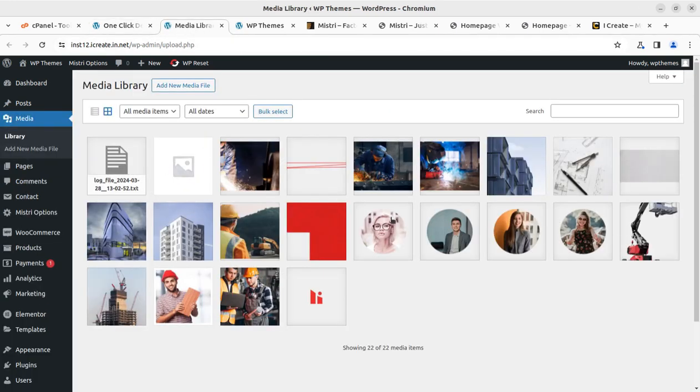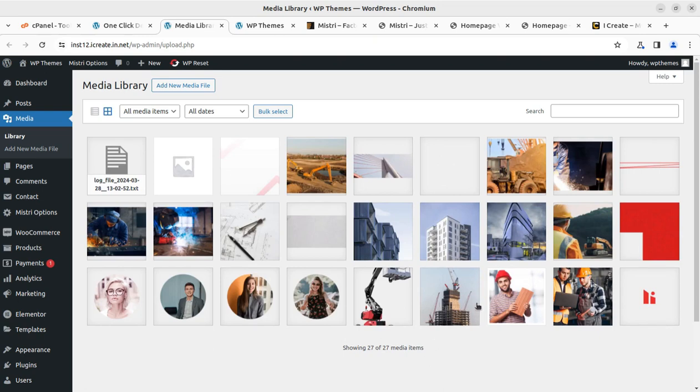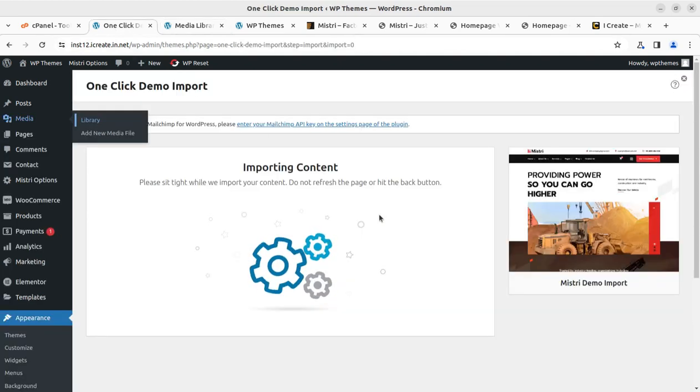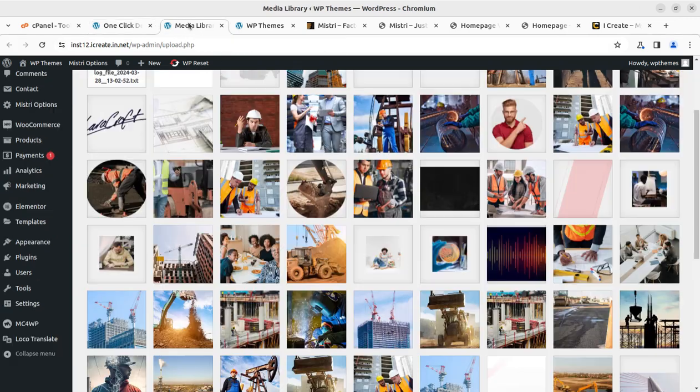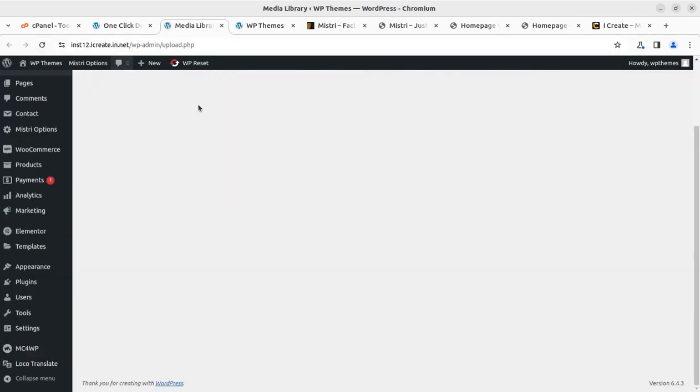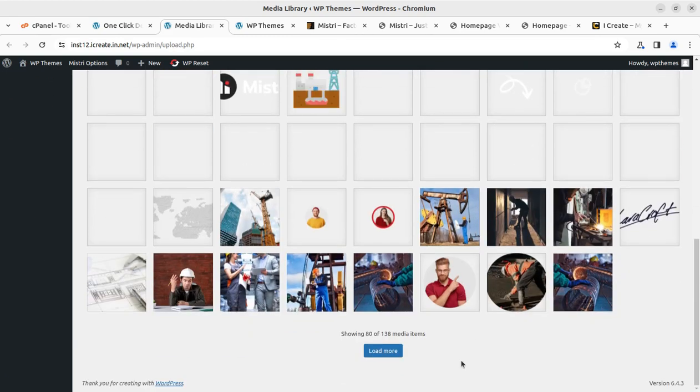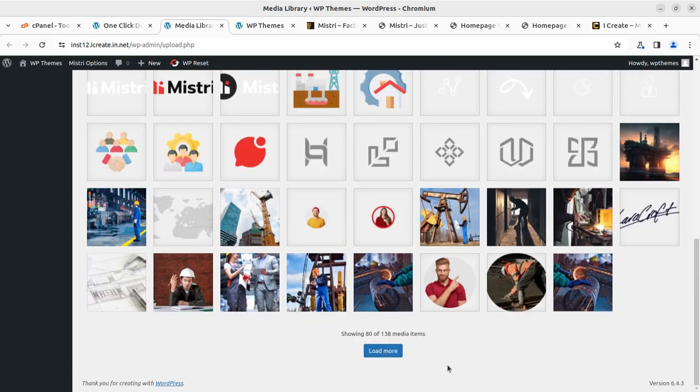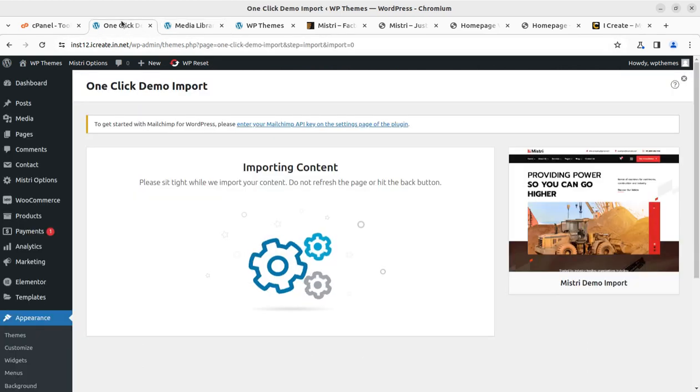And if you are getting images here, like I am receiving images, 22 media items in just a few seconds. I'm going to refresh this as well, 27 now. So it is going very fast. So if you are getting images here, it means the demo import process is going fine and you just need to wait without disturbing the process. And after 3 minutes, the demo import process is still going on, and I can refresh this page to count the media contents that I have received. 138 media items. Okay, so it is a big number and still it is going on.